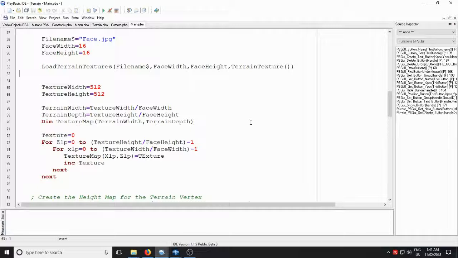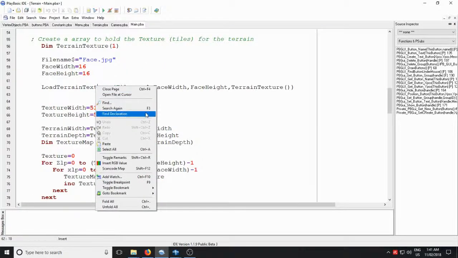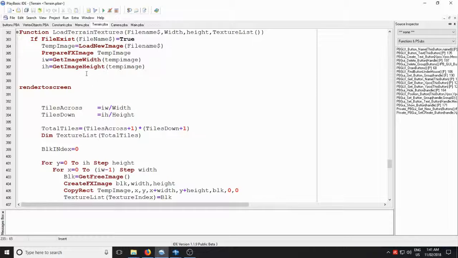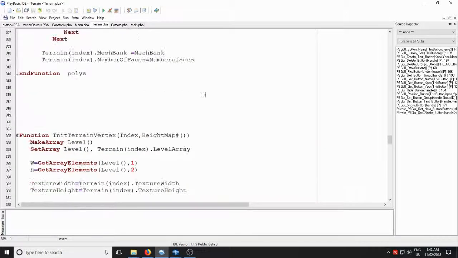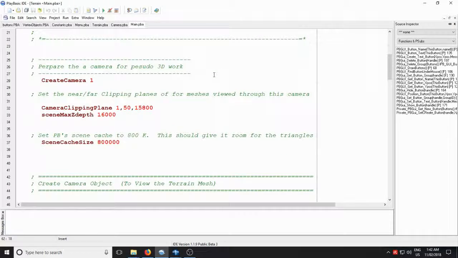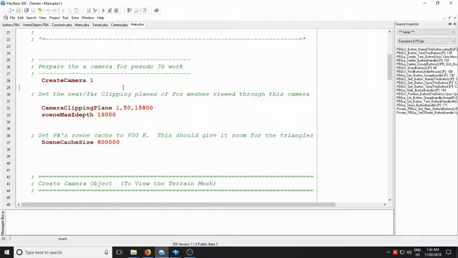Oh, that's interesting. I think other versions of this demo don't do that, but let's look at this load terrain texture. No, it's just loading it straight in. It's got to prepare effects in there, so it's got a bit of work to do. Stuff here is setting up the PB camera, the 2D camera.